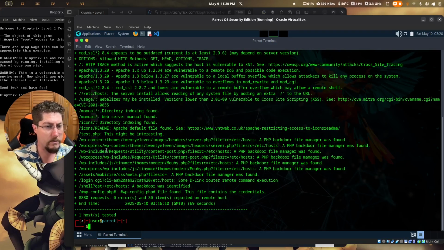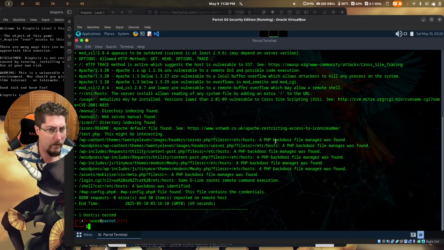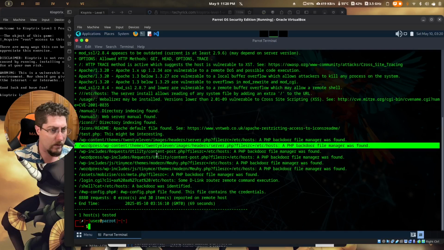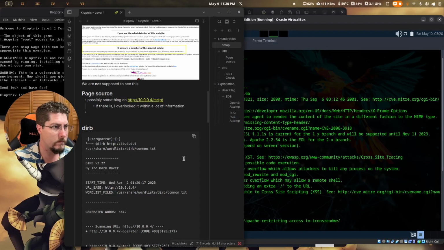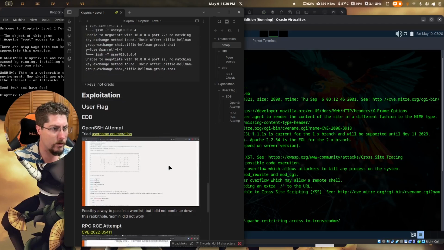Test PHP. This might be interesting. That's a fun line to have. PHP backdoor file manager was found at this address. That's going to be good to take a look at. Right, so this is actually here. Enumeration, more enumeration.